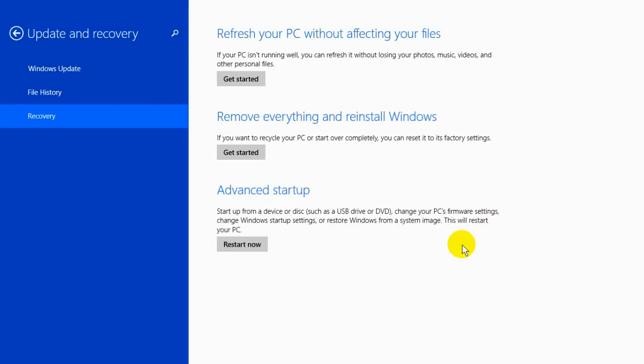The last item on the Update and Recovery screen is Advanced Startup. Advanced Startup is nice if you would like to reset your computer back to a system image that you created at some point while you had Windows 8.1 running, and that'll restore it back to that date and time. If you want that to happen, all you do is click on Restart Now, and that restarts and takes you through the procedure to do that.